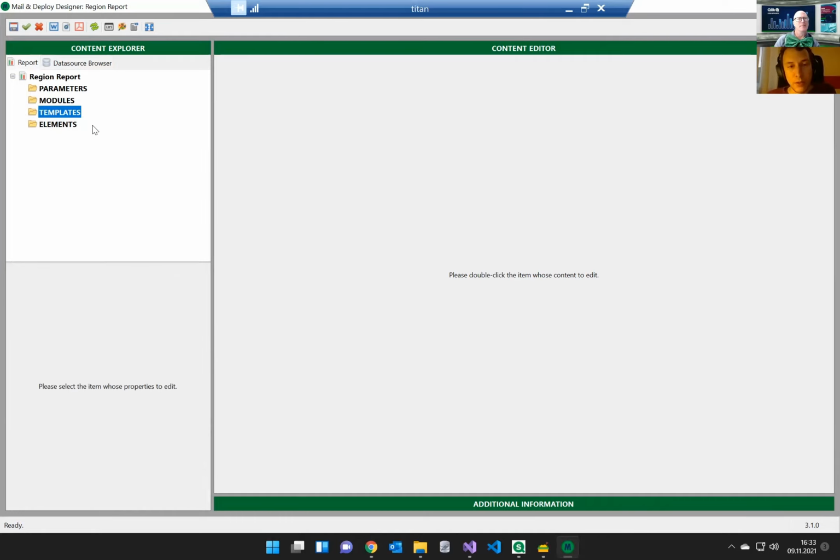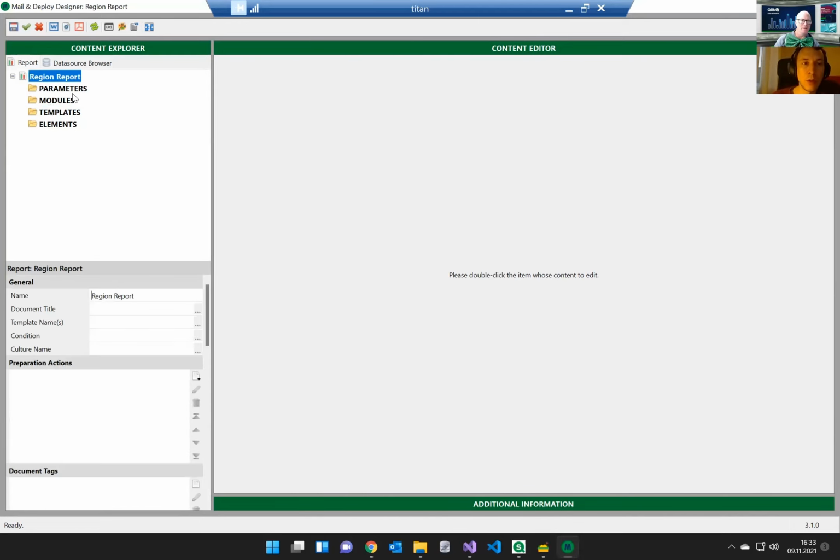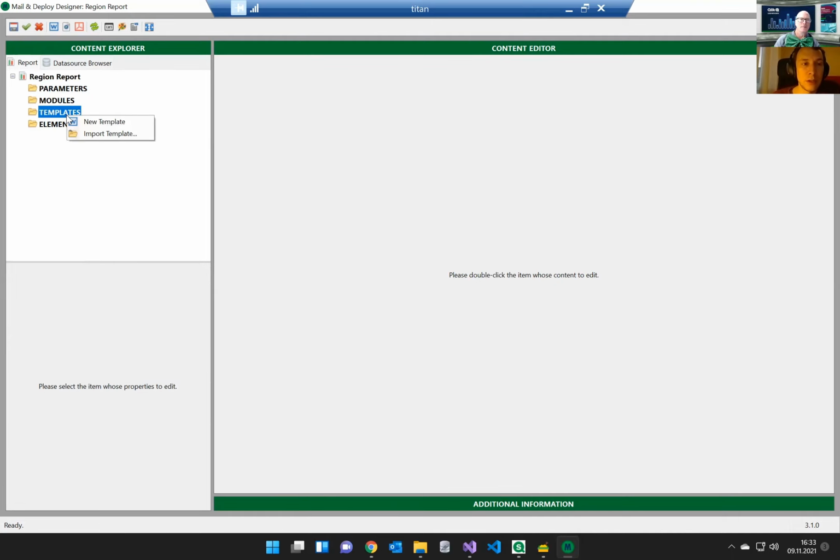Once I've opened the designer, I basically see my report here on the left side with all of its contents, like parameters, templates, report elements. The first thing I need to do when designing a Word report is click templates, and I can either import an existing template or create a new one. In our case, let's start from scratch. And I'm just going to name this template. So you see, I can even be more creative.